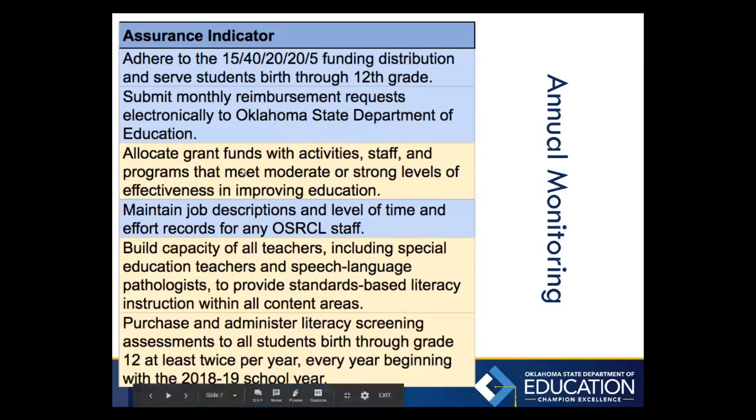So if we look at this one right here that says allocate grant funds with activities, staff, programs that meet moderate to strong levels of effectiveness in improving education, we'll be looking for that throughout your literacy plan. There's not one specific section on that. We'll just be looking at what you're doing. This one will be GMS.